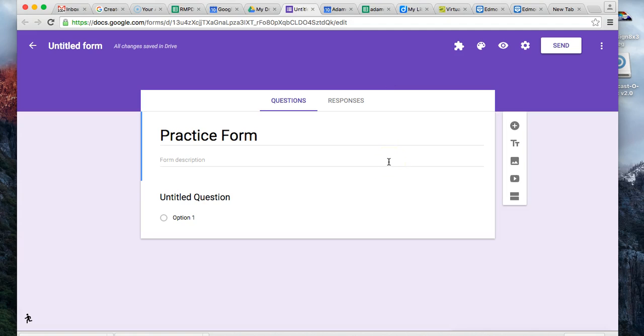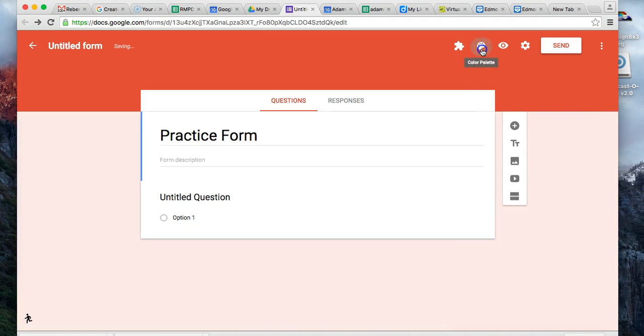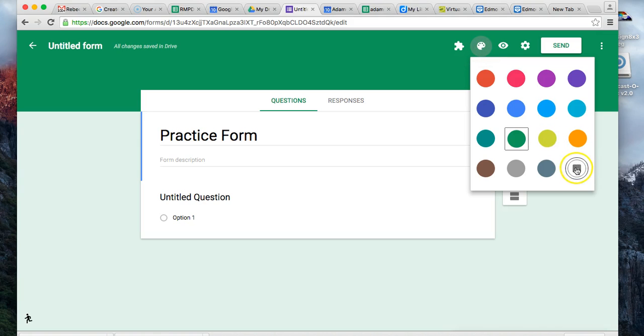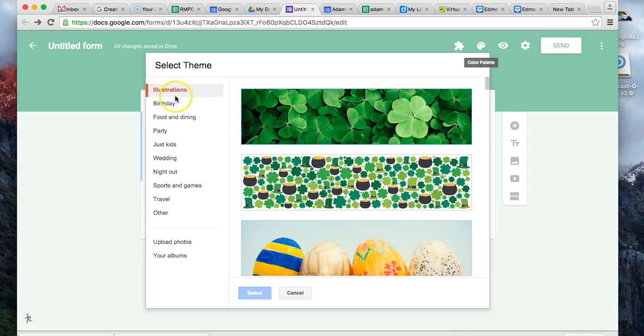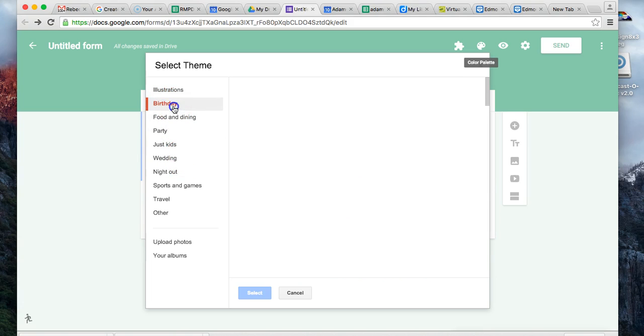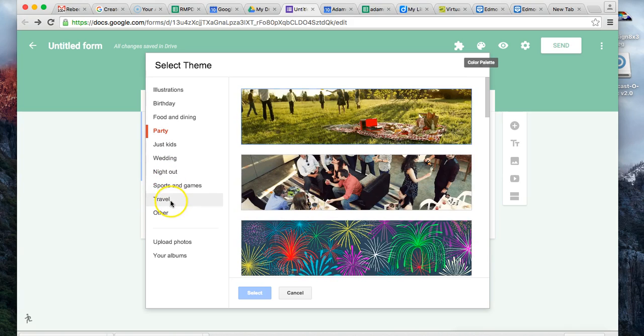Everyone likes to make their forms pretty, and there are themes, as there used to be themes, but it's over here now in this thing called color palette. You can click on the color palette and click on the various colors to simply change the background color of your form. If you want to get fancy, you can go down here to this image icon, and there's different themes. So you've got different categories of themes. So you could click on birthday theme, food and dining, party, whatever you want.